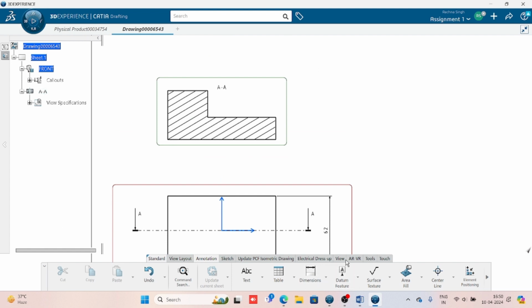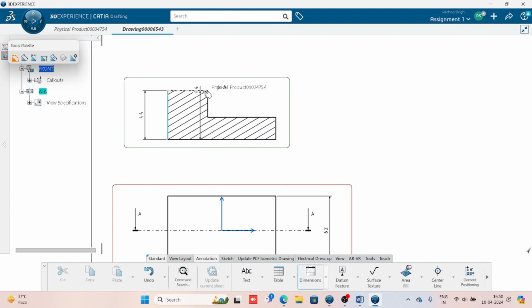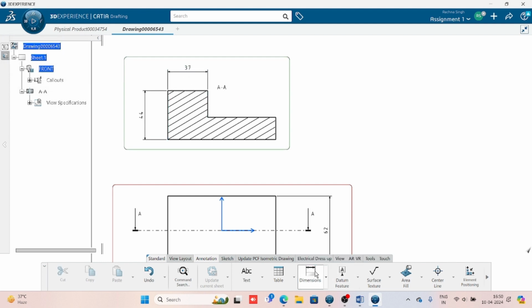Now I need to give this dimension. So this and this is, sorry, this and this is 44. And this one also we have mentioned, so I'll just give this dimension also.